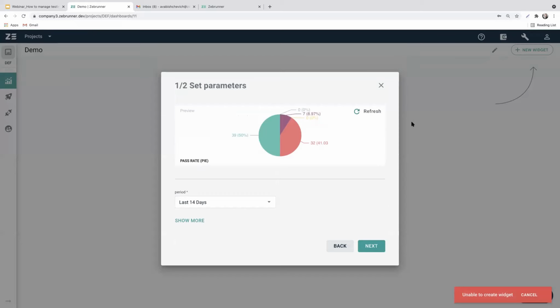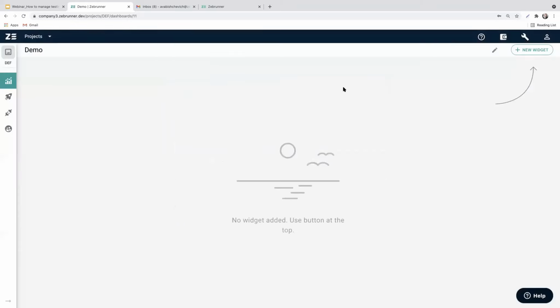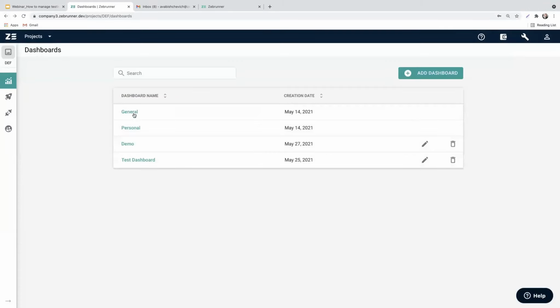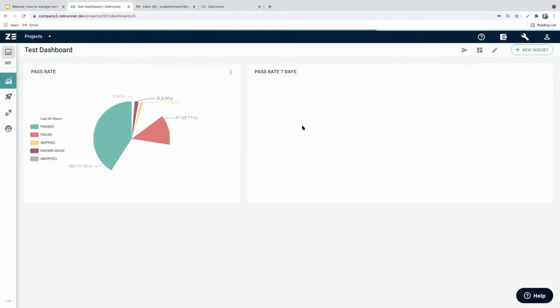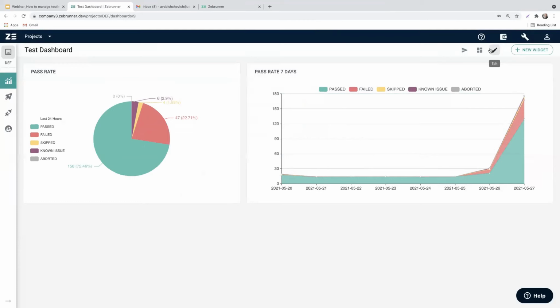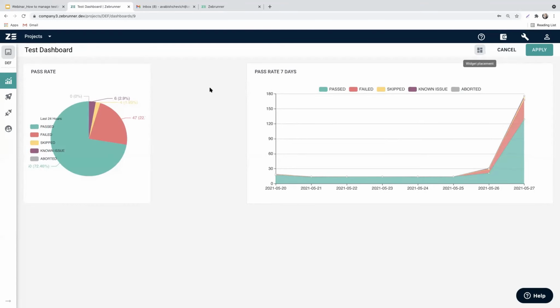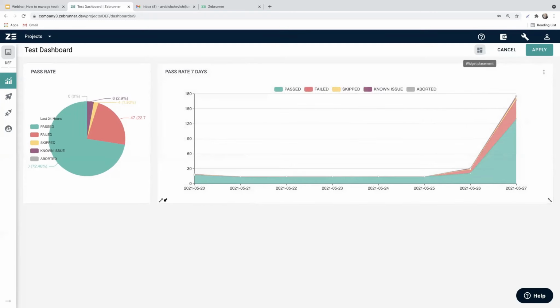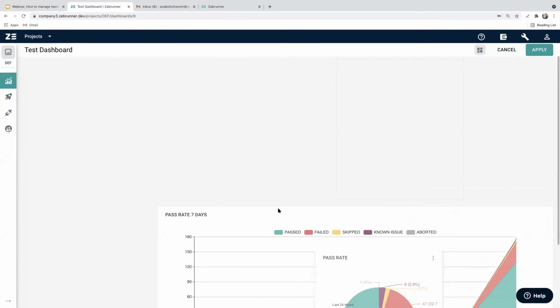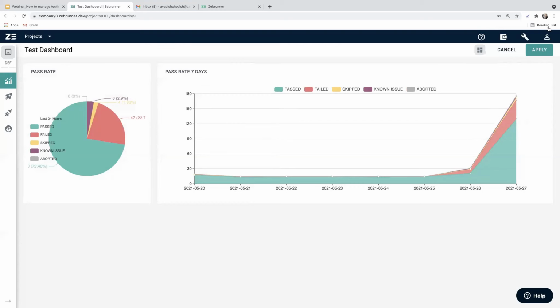Oh, something went wrong. Yeah, okay. No worries. Sorry. Let's go to the test dashboard. I would really love to show you how flexible our widgets are. So for example, if you would like it to take less place, and you want to do this and this, or you'd like to change places, you can do this easily. Yeah, if you need to.